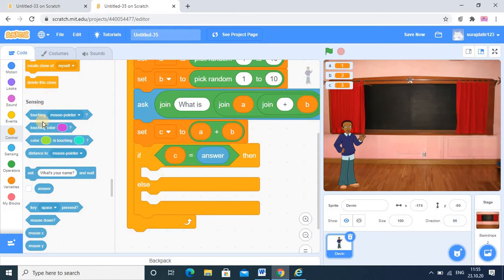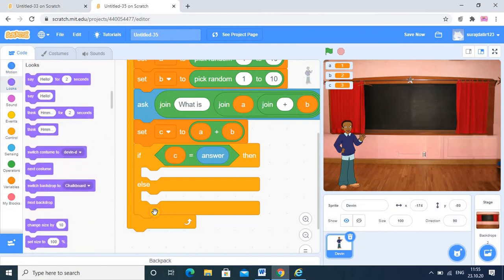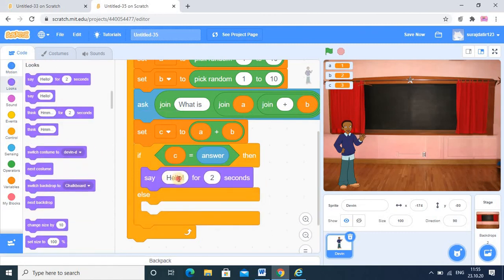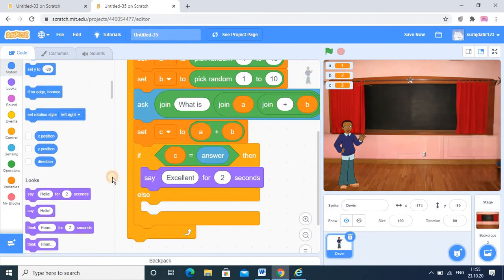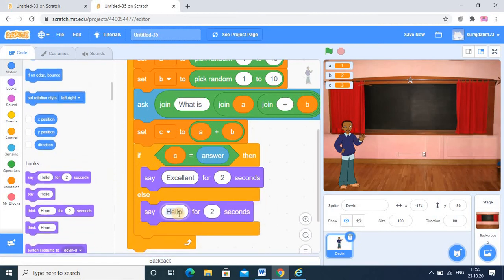So if the answer is true, then in the looks category, I want to drop a message. Otherwise, I have to drop another message. That message is try again. Okay, so if the answer is good, it will say excellent. Otherwise you will get the message try again.